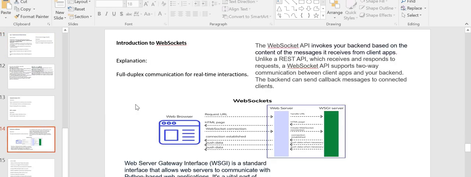Now we'll go to the introduction of WebSocket. The WebSocket API invokes our backend based on the content of the messages, and it receives from the client apps, unlike the REST API, which receives and responds to the request. The WebSocket API supports two-way communication between client apps and server apps.